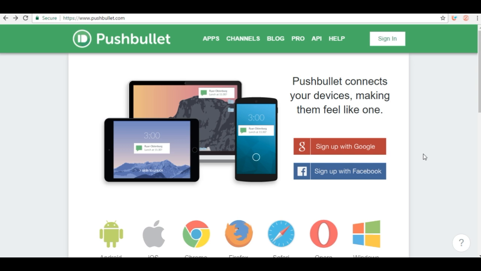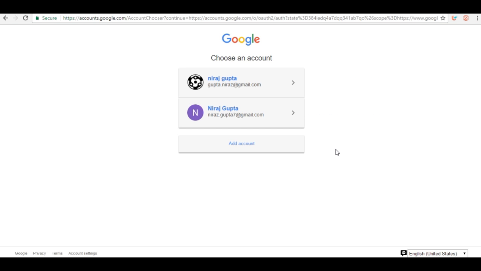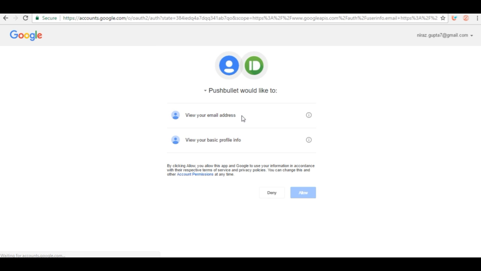So to log into the application, you can use your Google account or Facebook account. That means you don't have to go through any sign up process. You can just use your existing Facebook or Google account. So I will use my Google account to log in. Now as you can see, it is showing the accounts I have used before. I will log in using the account you see here. As you can see, it is asking for access to your email and your basic profile information, so you can just allow these permissions.